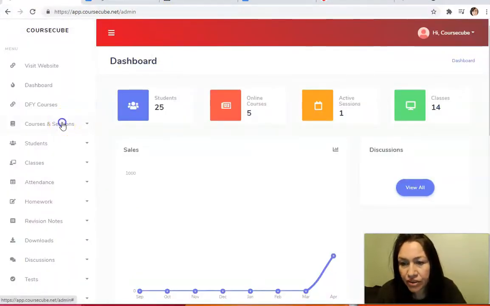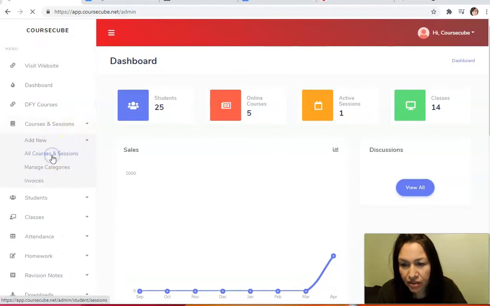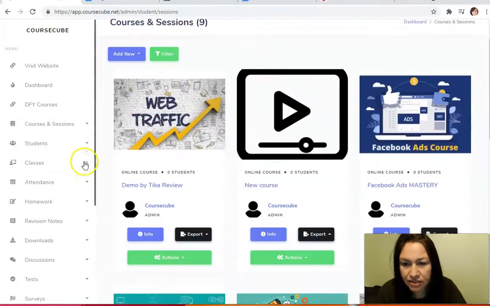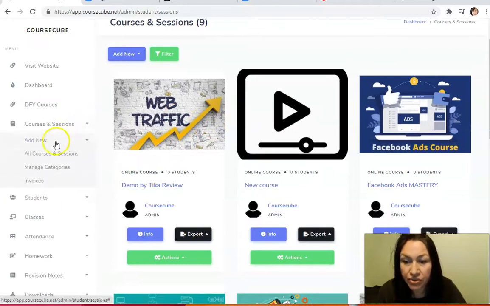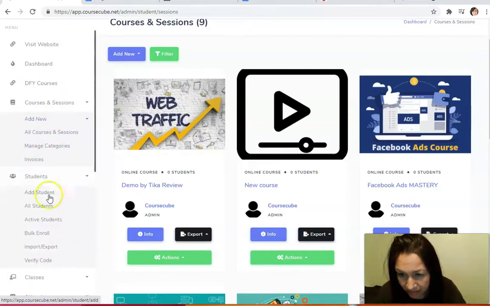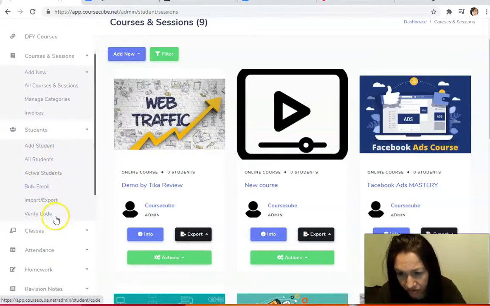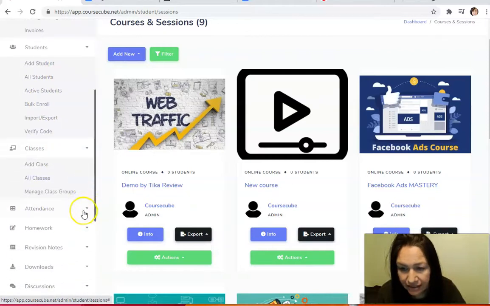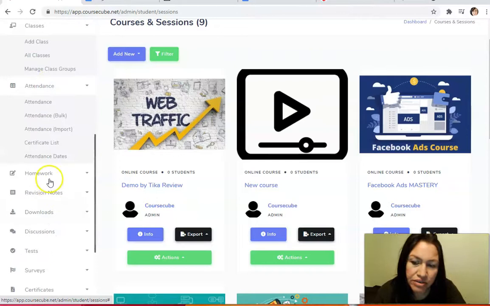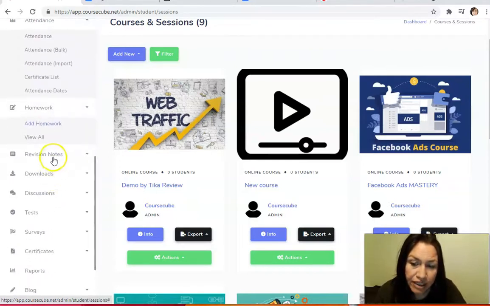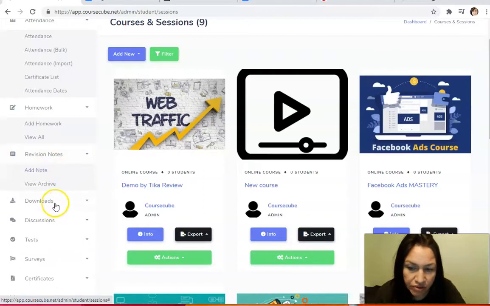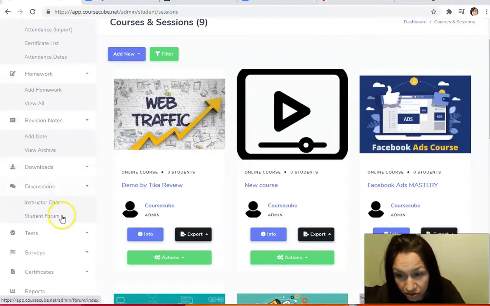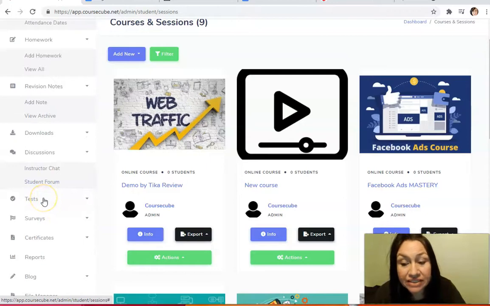Then here you can have the courses and the sessions. Here you have all the courses that they have created, and you can also create your own. Before I go there, here is the students tab, where you have all the students, active students and all of that. You have the classes that are happening, the attendance. You can also assign homework to them, check the notes, download, and have a discussion. You can have tests for your students, send surveys, and create certificates.